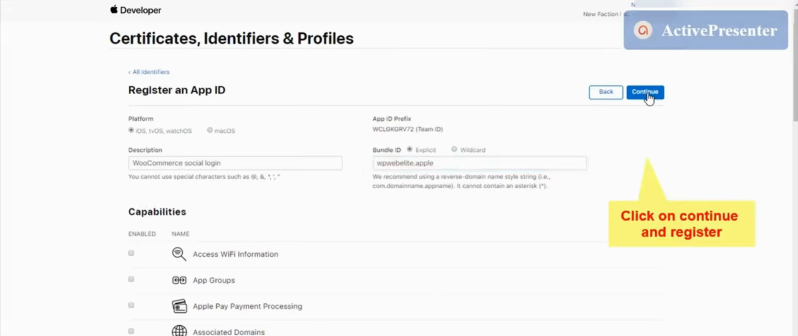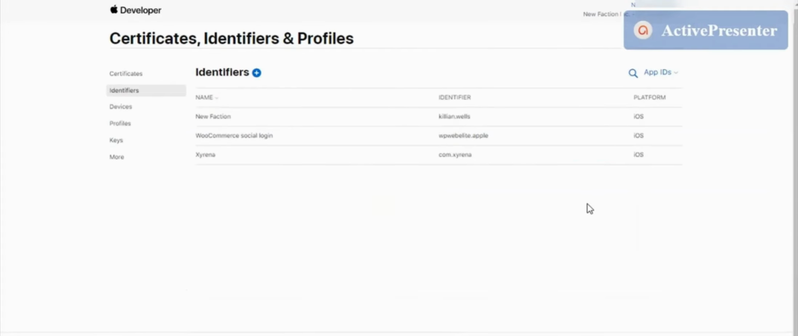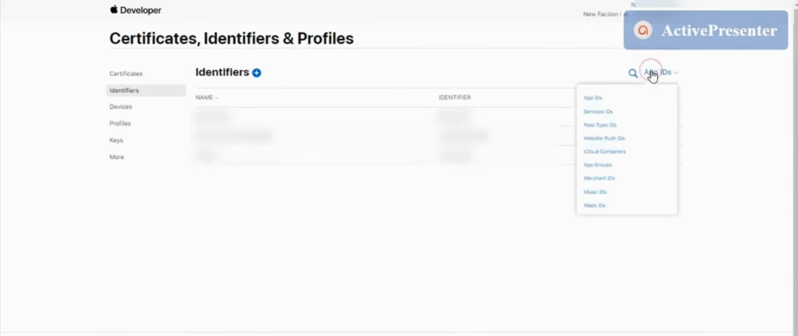The bundle ID identifies this application within Apple's developer environment, so make sure the value you enter is unique. Click Continue and then click Register to complete your App ID registration.